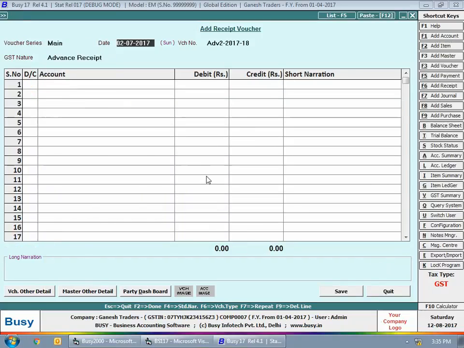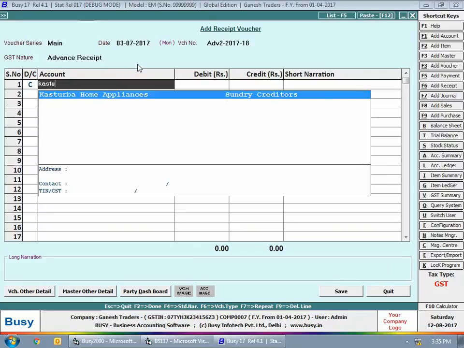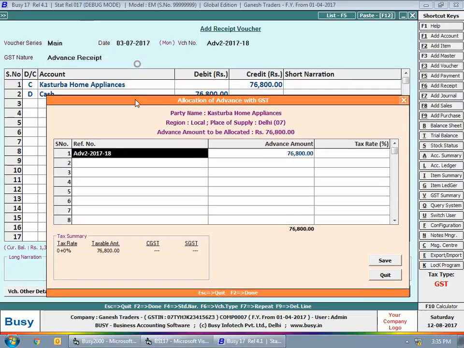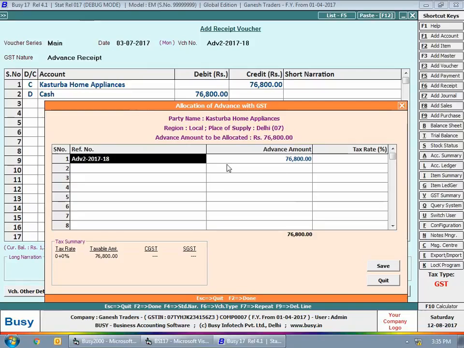Next we'll enter one more receipt voucher on 3rd of July. GST nature advance receipt. We are crediting Kasturba Home Appliances party with 76,800 rupees and debiting cash with 76,800 rupees. On saving the voucher, allocation of advance with GST window will appear. We'll create a reference for this party. This 76,800 rupees also include 28% tax rate.